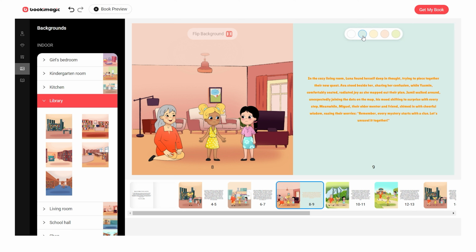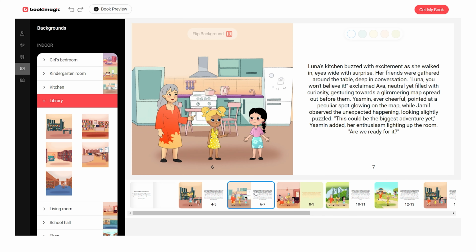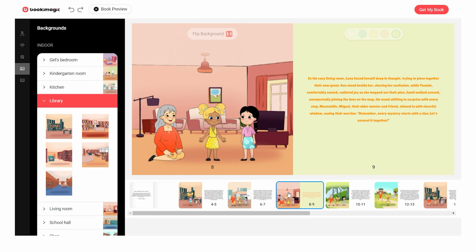Above the text, you'll see a color picker. Click it to change the background color of your text page. Remember, you can go back and forth between pages anytime. Take your time to make each page just right.